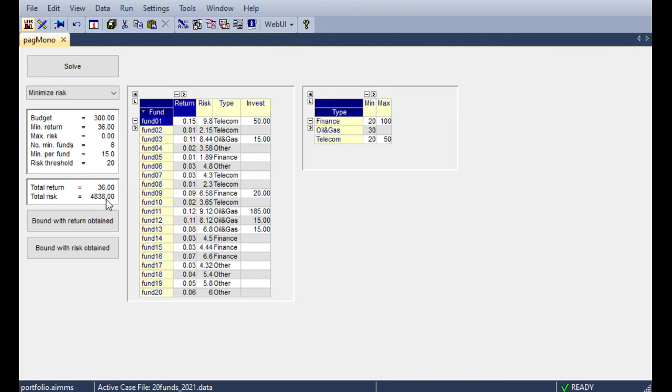So we want to see if we are at the A point I explained before, or if we are a little bit above our A point, if we want to minimize risk without deteriorating our total return. You can solve, and there we go. It changed a little bit.